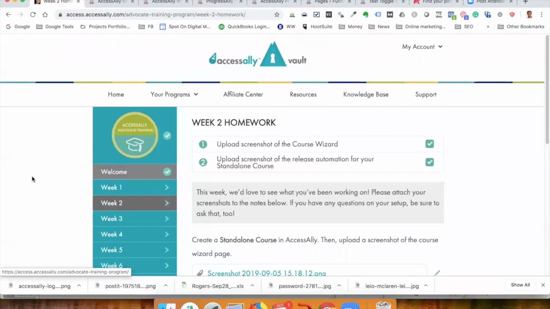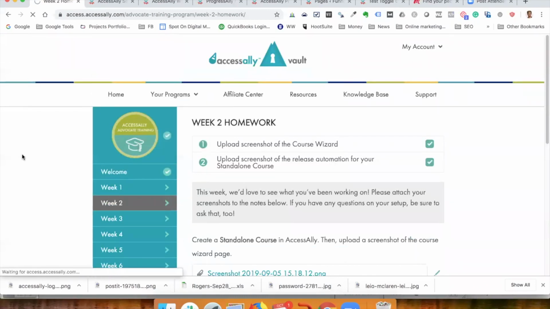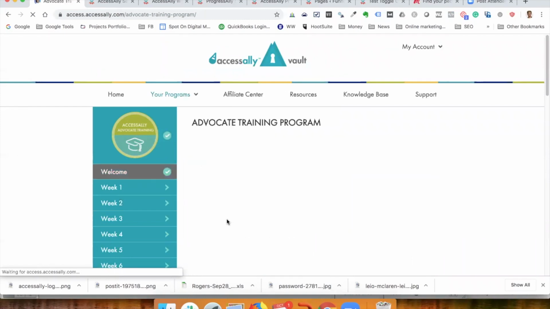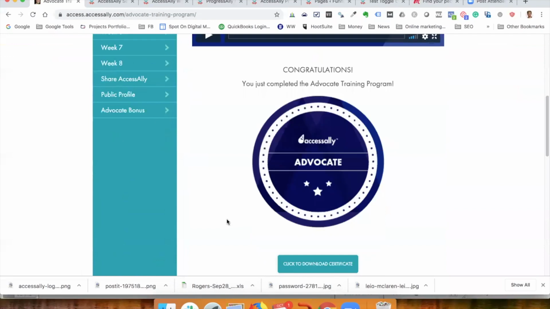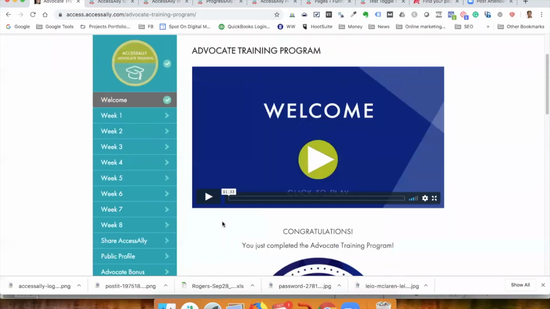One last thing that I want to show on this one is that the system has the ability to create a certificate. So I was done with the course, I got this badge, and I can download the certificate, which is kind of cool. Specifically, this was a training to become an AccessAlly partner. So I worked really hard to get the badge. And yeah.